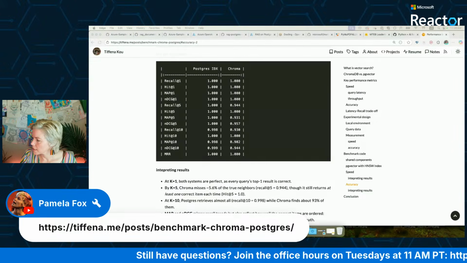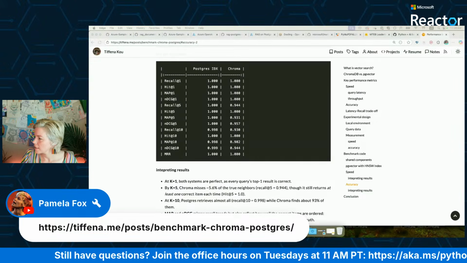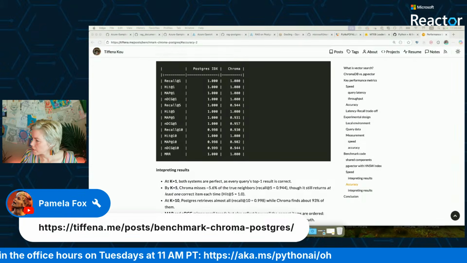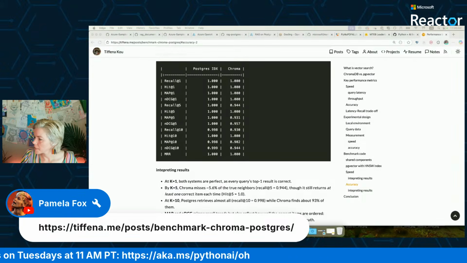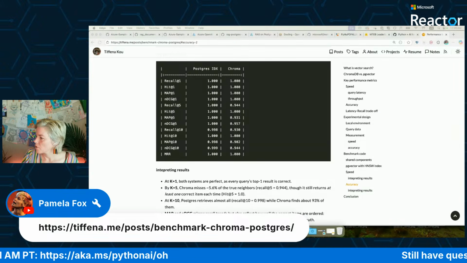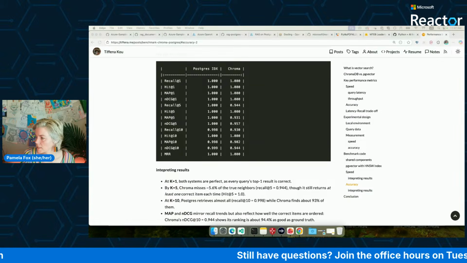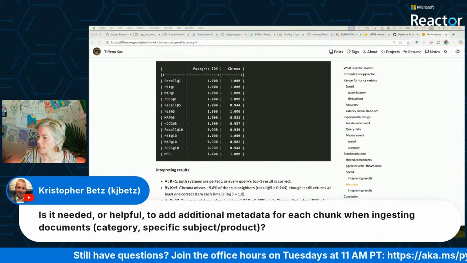Okay, so let's see. All right, so that was a great question. This is a great question from Christopher Betts: is it needed or helpful to add additional metadata for each chunk when ingesting documents, like category, specific subject, or project? Yeah, so this is a great question.